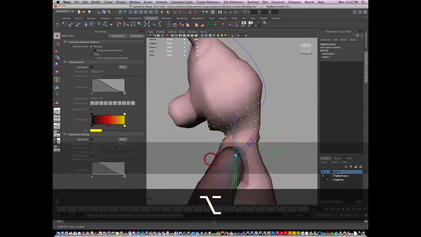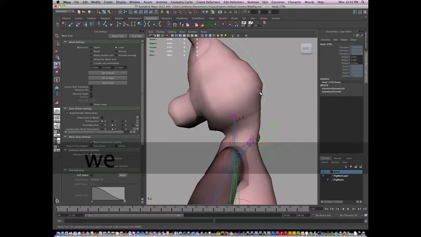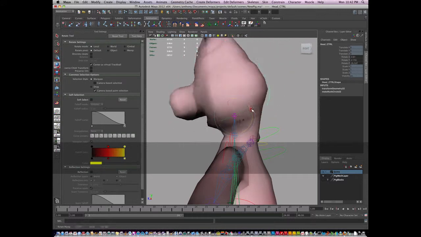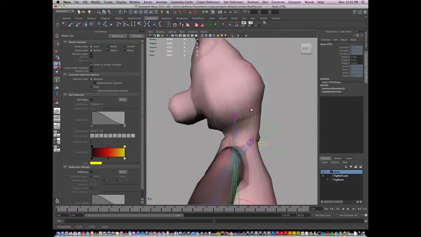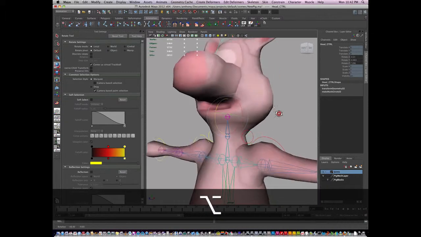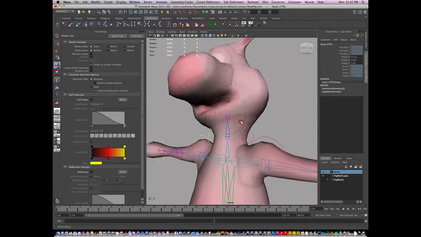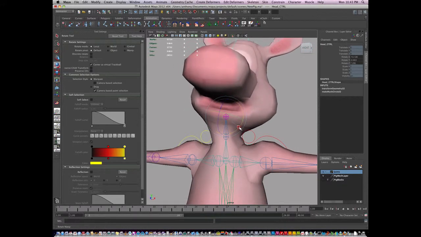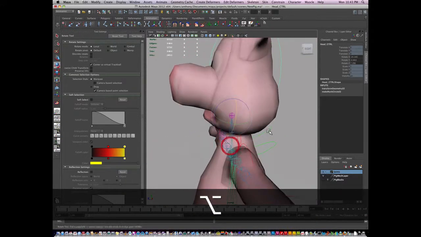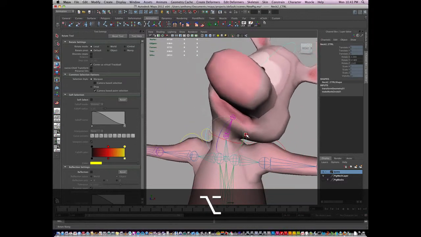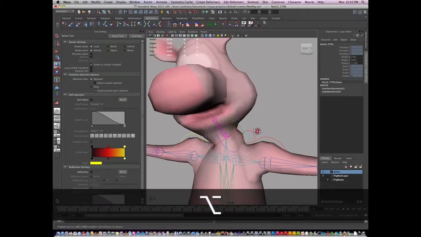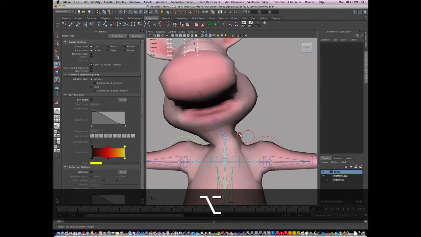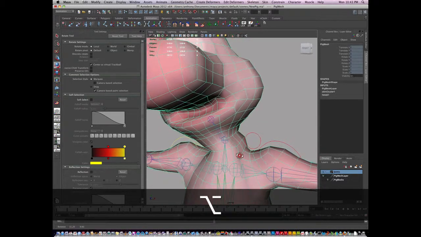And I'm going to test it. I'm going to select the head, rotate it back and forth, and that's nicer. It's firm on the top, but a little bit squishier in the neck. And I'm going to select my neck controls and rotate it and work out some of the kinks.